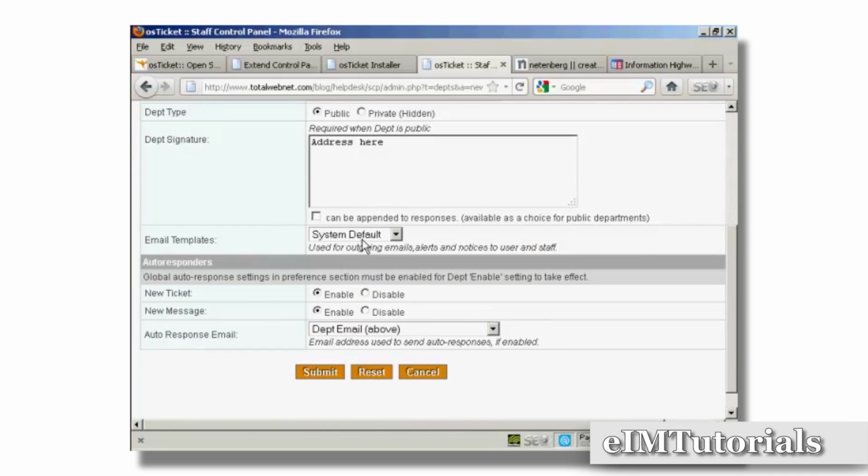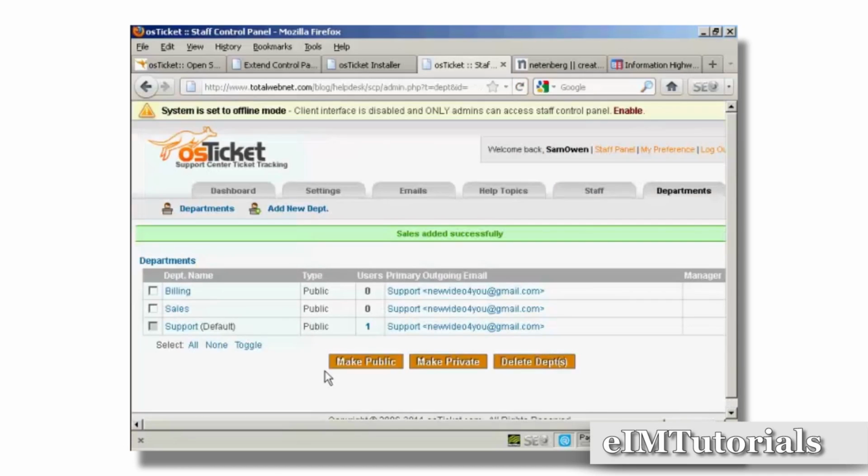Set up the email templates. I'm going to keep it the system default, and also the autoresponders that go out when there's a new ticket or there's a new message. And I'm going to keep all this at the default and click on submit, and there we go. We now have a new department.